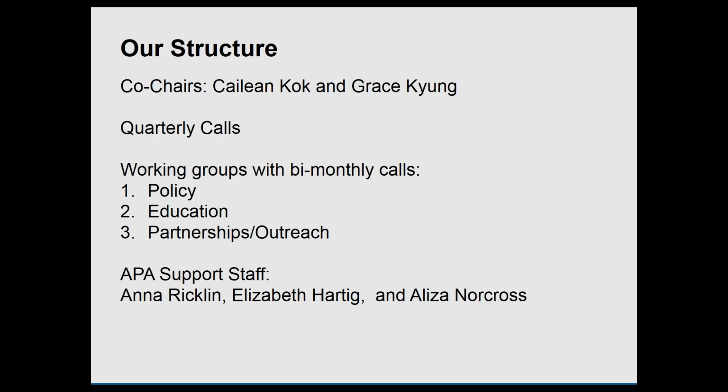The collaborative has regularly scheduled quarterly calls to share and learn with group members. We have 3 working groups, including policy, education, and then the partnerships and outreach working groups. Each working group connects bi-monthly, and they are working to develop action items for promoting healthy communities. We are fortunate to have reps from American Planning Association's Planning and Community Health Center involved in our structure, and a rep for each working group.